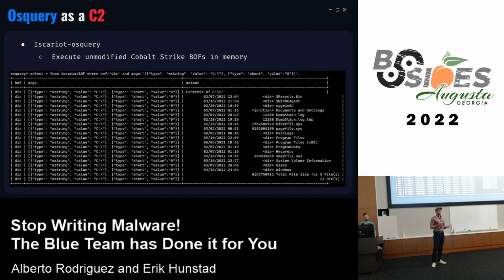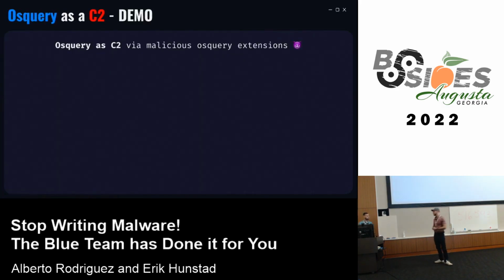You can even pass arguments to these BOFs. It's a little bit dirty right now, especially in the query syntax. You have to know the type of the argument and pass it in that way, but it is possible to give arguments to the BOFs. All right, let's see a demo.